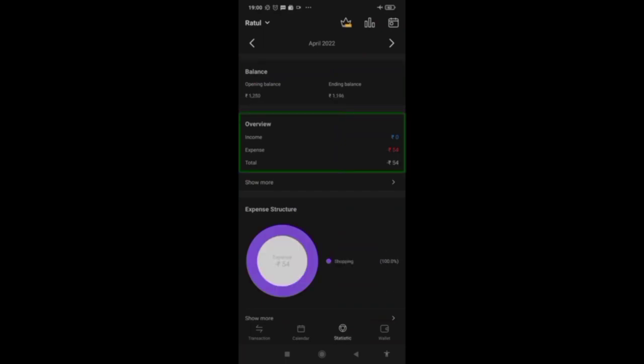Statistics. Overview. Balance. Opening balance 1,200. Income 0. Expense 54. Total expense 54. Okay, so there are lots of options.